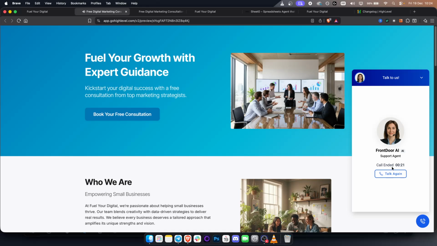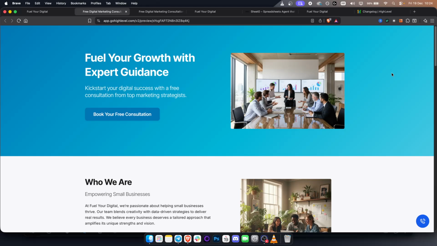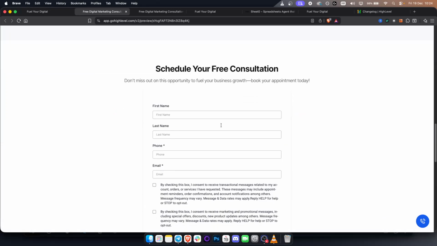So as you can see, this is how it works. And you can always talk here again, right? I just wanted to show you the test, which is really cool. Now, if you want to make this AI website even smarter, you can obviously add the form, as I said, and you can automate the form.